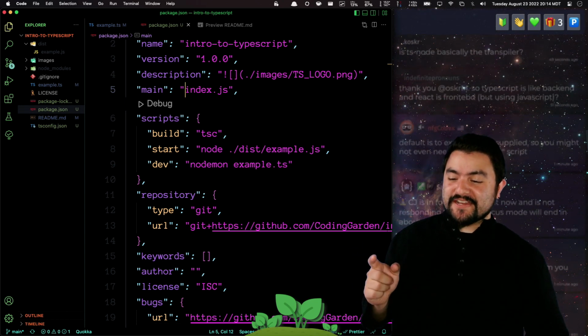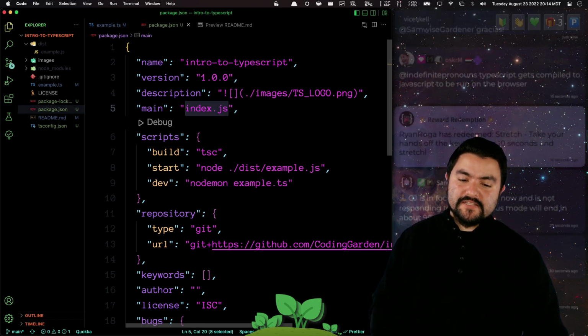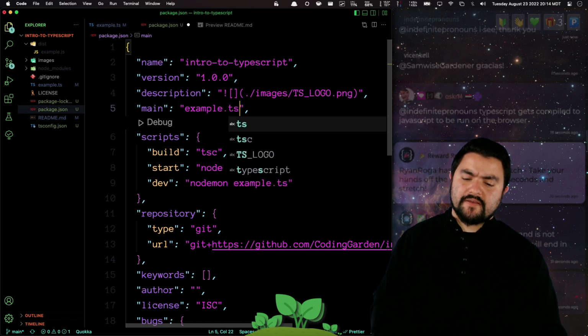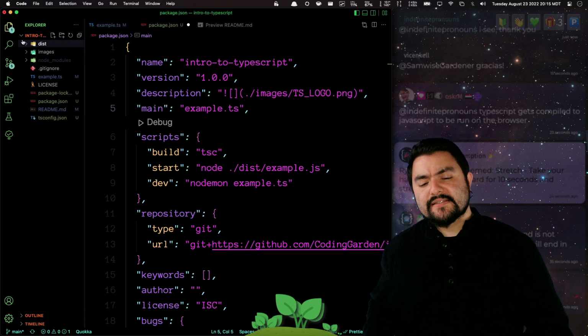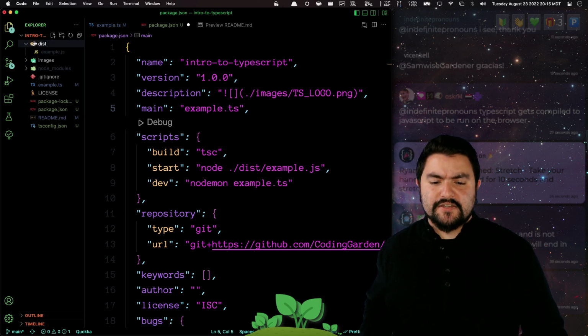Okay, user in the chat, NFG Codex, brought up a good point. Technically, a lot of things will actually look at the main here, and we can specify that to be, in this case, our TypeScript file. I don't think you would set this as main unless this is like a backend express app and you know that it's going to use main to determine how to run it.